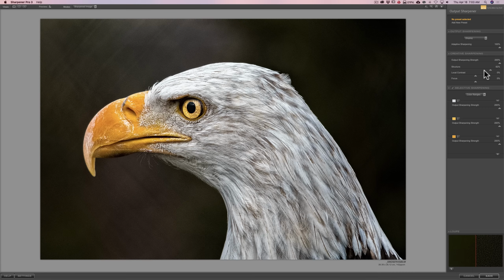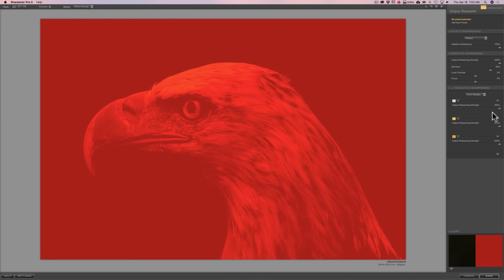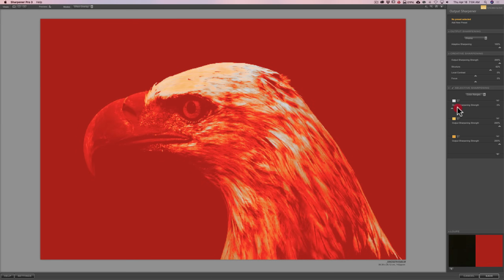Okay, now when we go to the effect overlay, what you'll see here now, when I take this white and move it all the way down, you can see as it's kind of taking the red away and allowing some white to come through. Where it's white, it's not being sharpened. Where the red is, that's being sharpened. So that gives you an idea what you're actually sharpening.